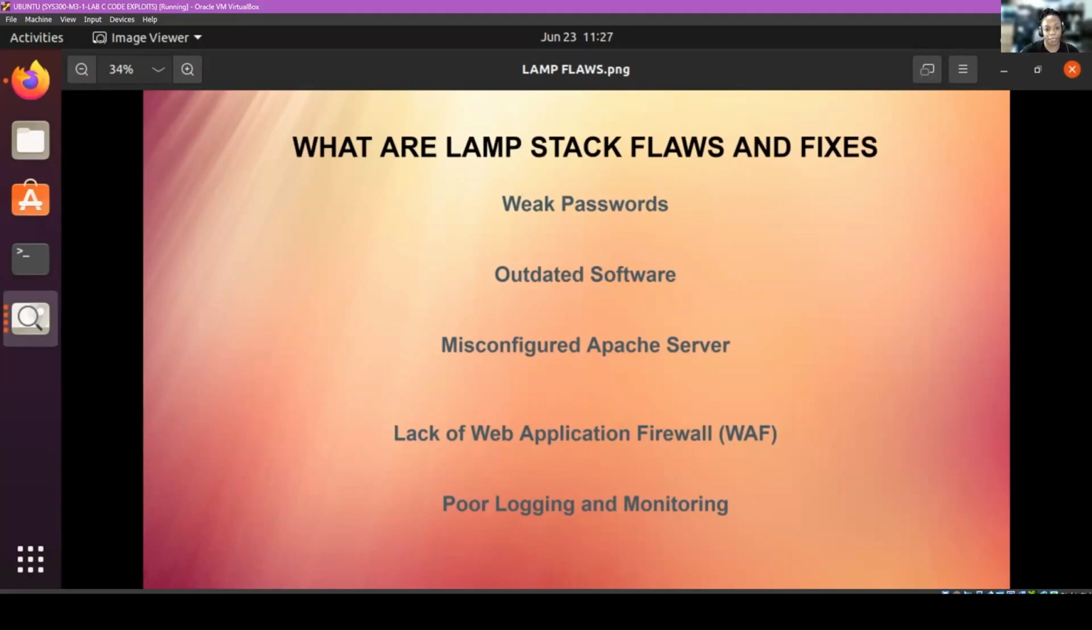In this LAMP stack, the Apache server has been hardened by modifying the default headers, the directory browsing, and the default error page. Lack of web application firewall. The fix for this would be to implement a web application firewall to filter and block malicious requests, such as cross-site scripting and SQL injection attempts.